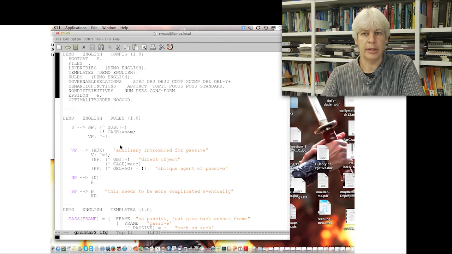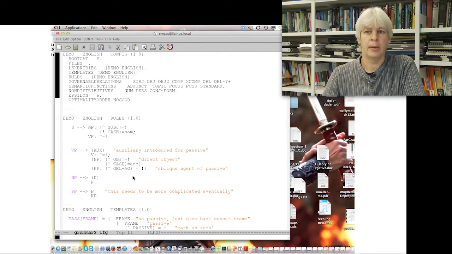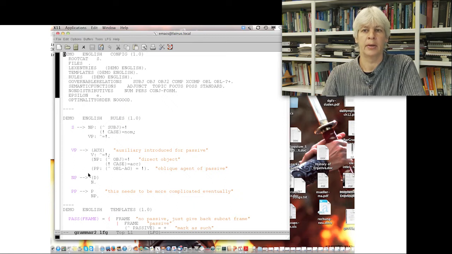The NP rule is as before, optional determiner with noun. We've added a new rule for the PP to cover that. PP consists of a P, a preposition, and a noun phrase. Now, as the comment tells you, this is a very, very simplified version of the PP rule. We'll do PPs in more detail in the next session. Right now this will serve for our purposes. Okay, so we've just got 4 rules now.